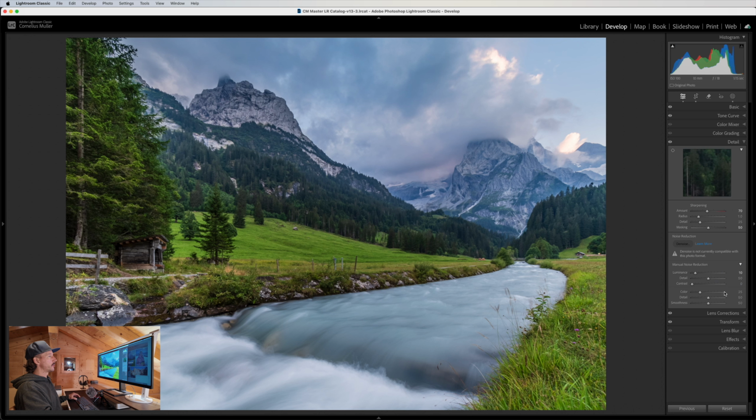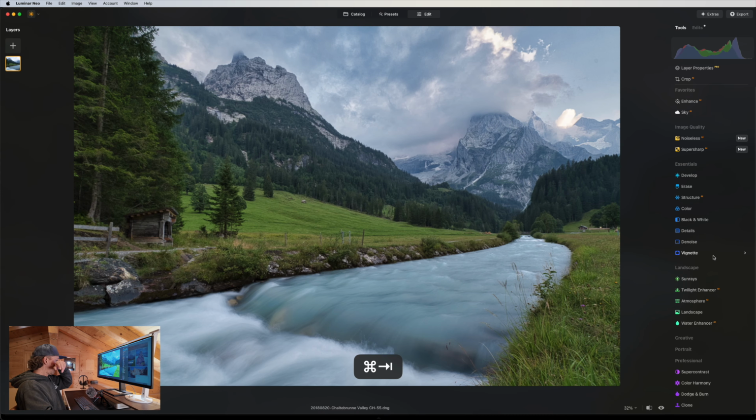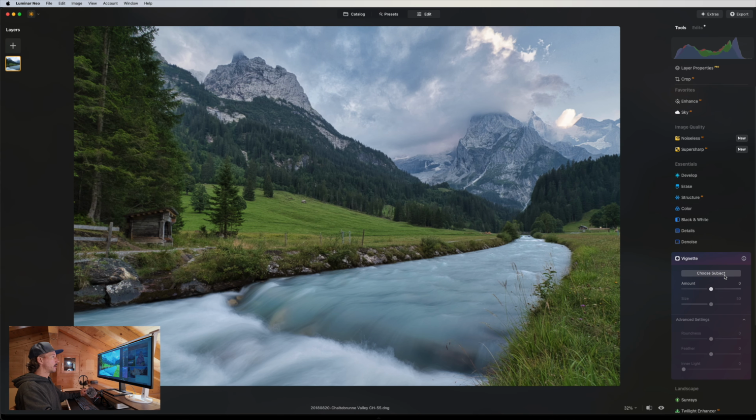Detail, sharpen, noise reduction, spoke about, lens correction we did, transform we did, lens blur, not gonna do in Luminar, effects, so vignette and grain. So let's do the vignette.